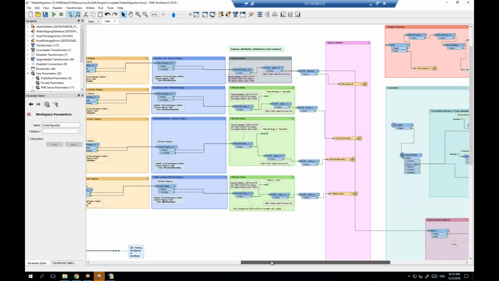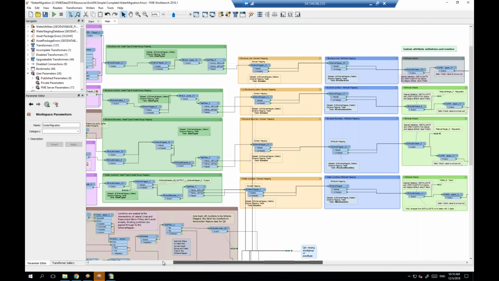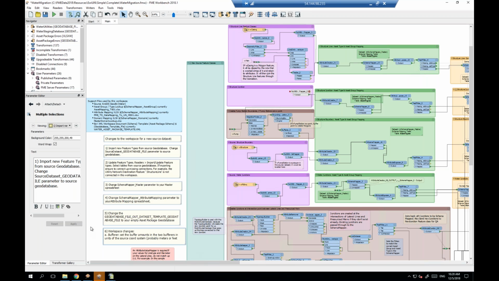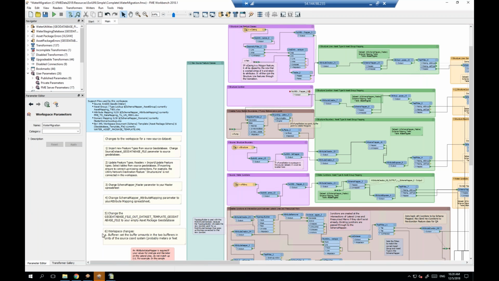Now, from a very high level view, we've included some steps here as to the workflow that might have to occur depending on your data set. The first one would be you would import your new feature types. And to do that, we recommend adding a new Geodatabase reader rather than altering the one that is currently within the workspace. The reason being is you can add a new reader.